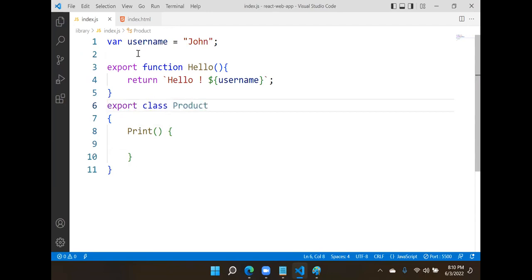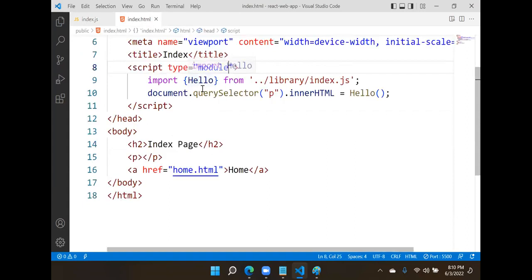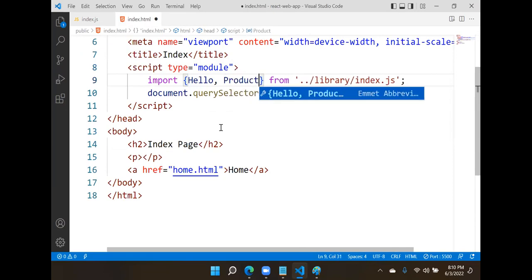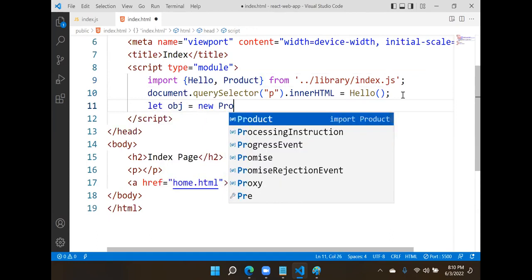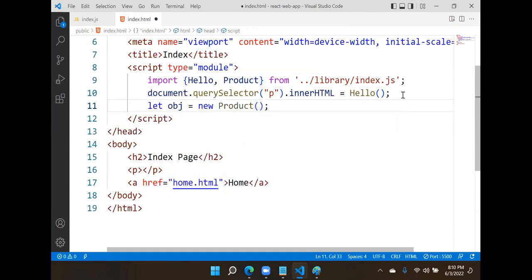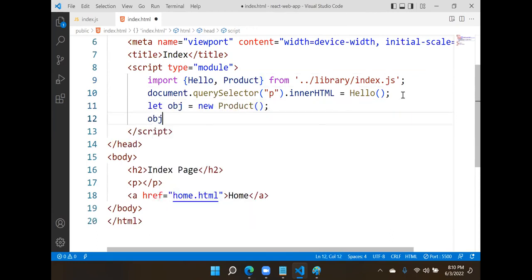If you want to use this in another module, we have to import that class also. What is that class? Product. We have to use that class Product. Right? We can import those modules and we can use it here. That means let obj is equal to new Product, because it is a class now. That means you can access the obj.print method, which is the member of that particular class. This is how we use module systems.